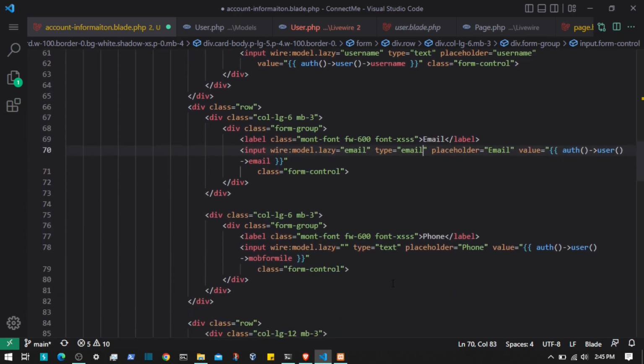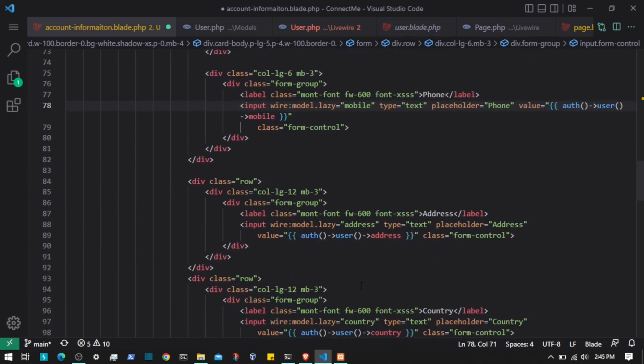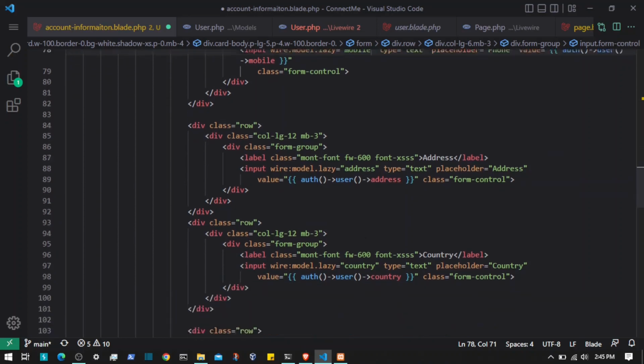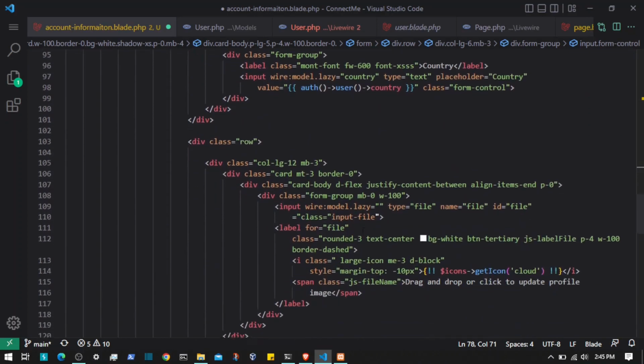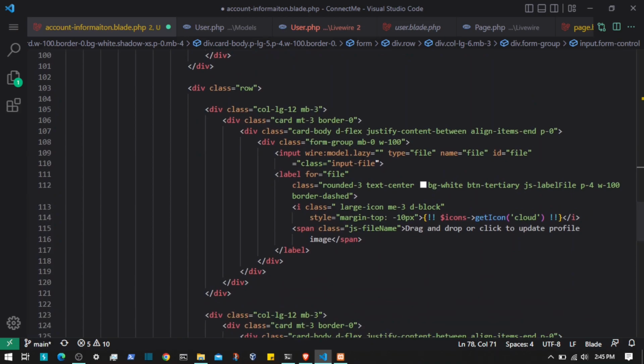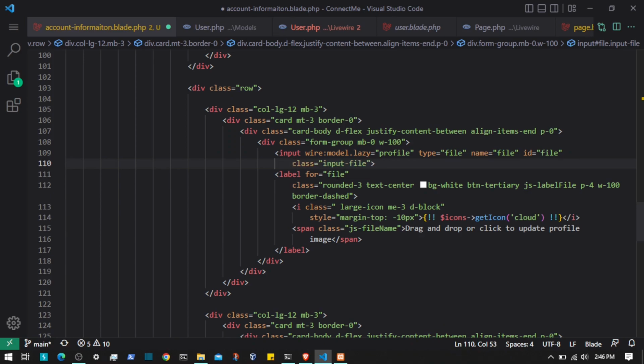Input type email. For the phone number, we have a problem. So mobile and mobile and address. This is correct. This is correct. Here we have a problem. Okay, what is this? So this is going to be profile. We have the issue with the naming completely wrong. Maybe not that much, as you can see.